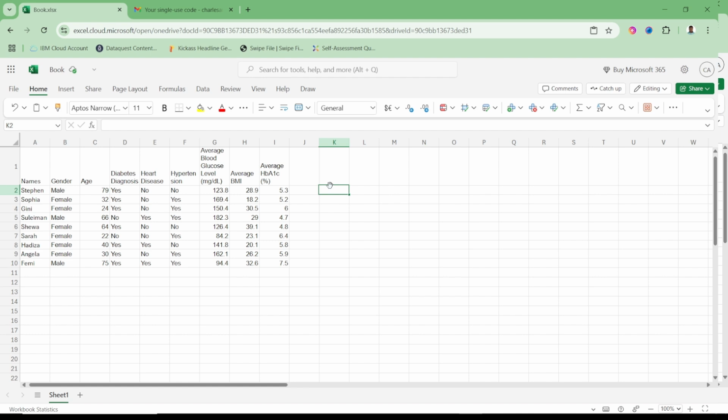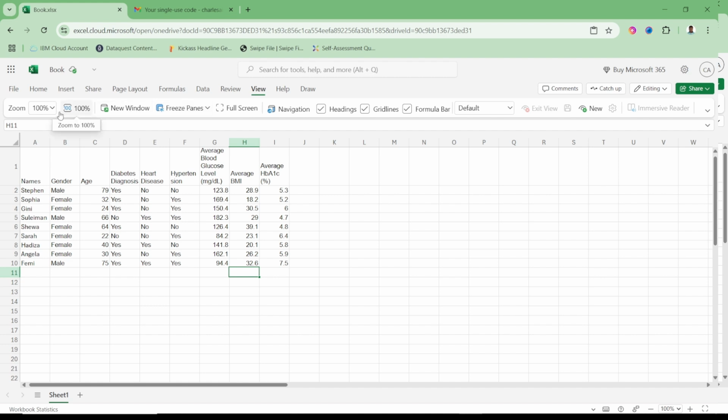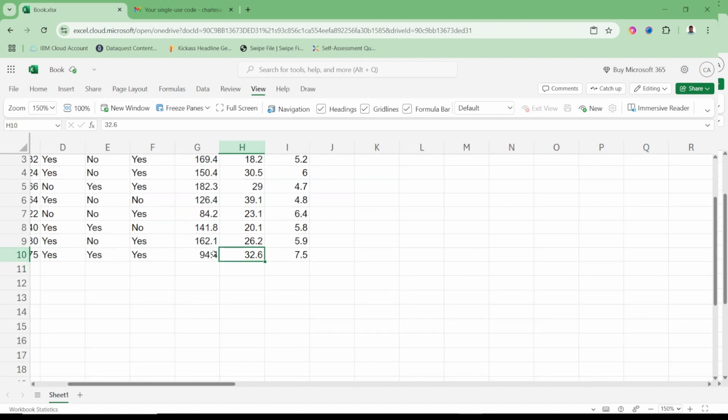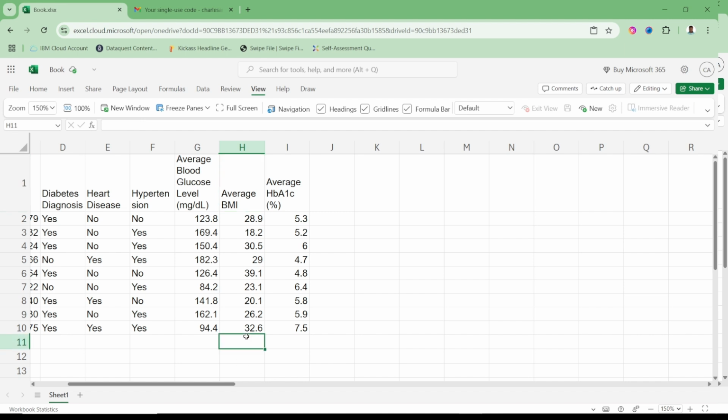There are different ways to do sum, and here I'm going to focus on showing that we can do it in different cells and for different purposes. Let's say I want to find the sum of the average BMIs. Let me zoom so that we can see. Now we want to do a sum of these average BMIs.